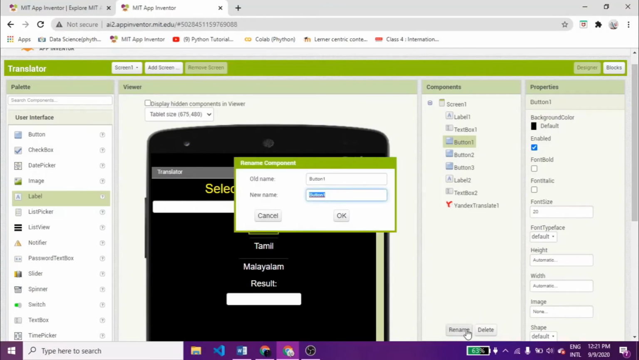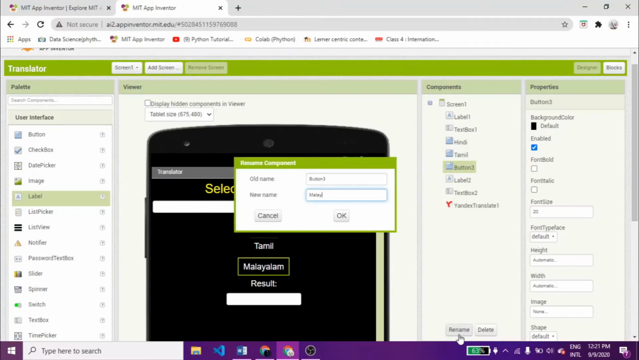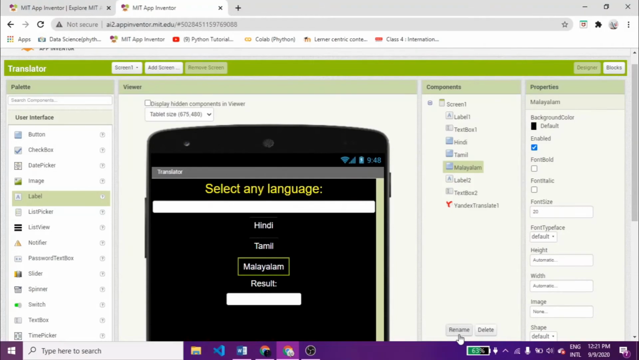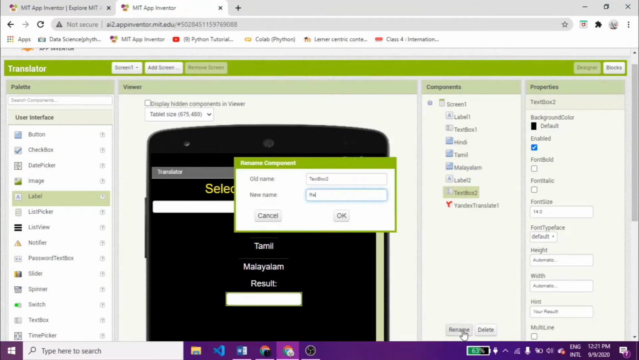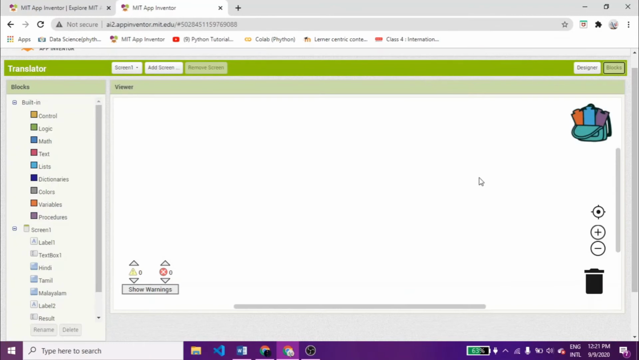So now I'm just going to be renaming all the buttons, because for the block programming I'm going to rename this into Hindi. The button 2, what is the button 2? It is Tamil. The button 3, Malayalam. Now this one we'll just put result. Now let's go to the block programming part.